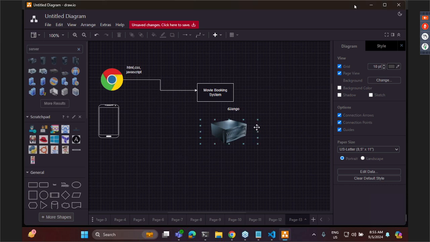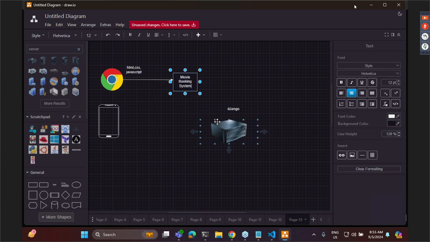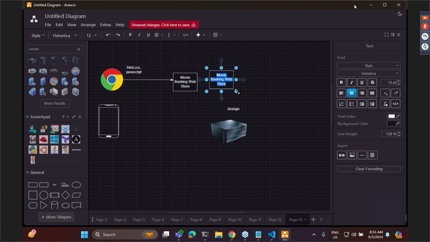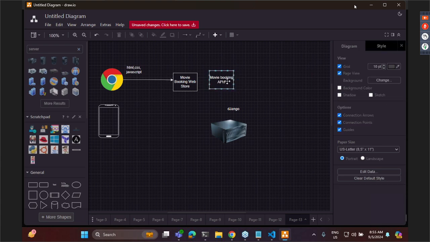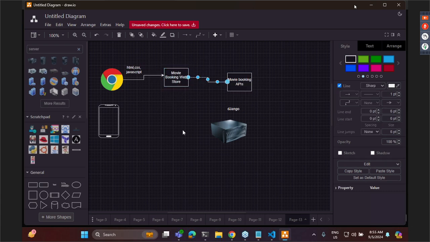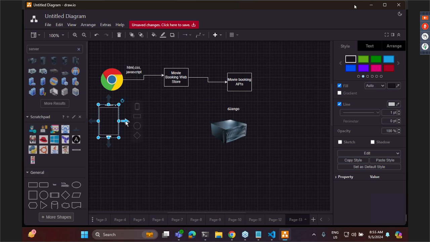Now what they have said is, let us not do this. Let us break this application into two things. Movie booking web store. Web store is front end. And then they started building something called movie booking APIs. Now what would happen is, whenever you are running a website, this web store will call the APIs. In your mobile app, you already have an application.